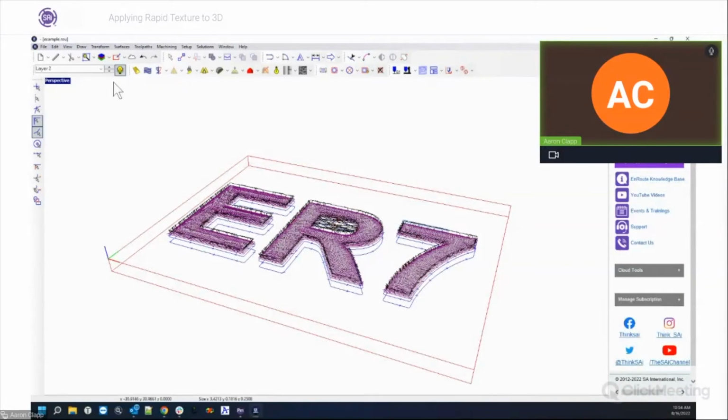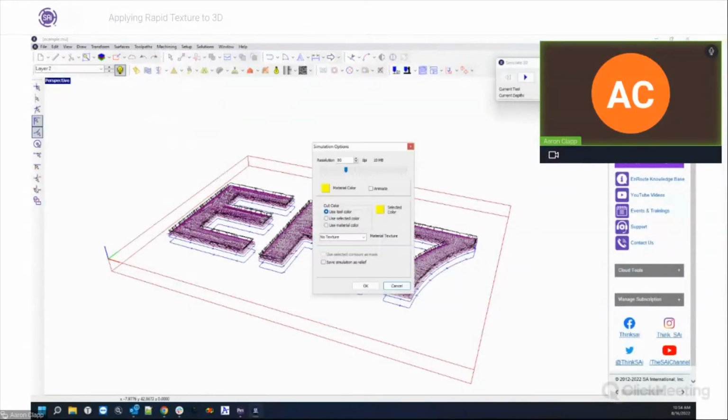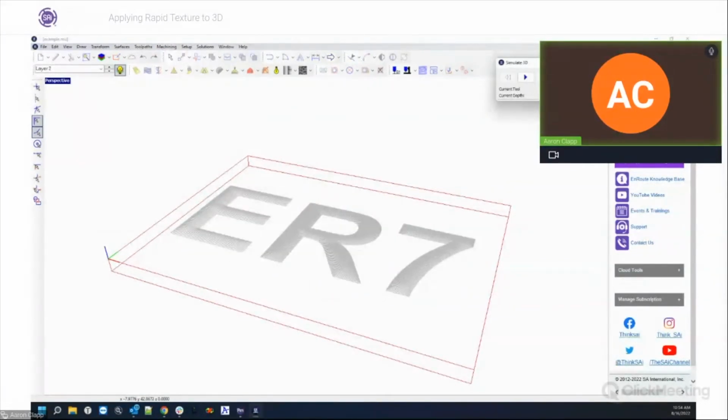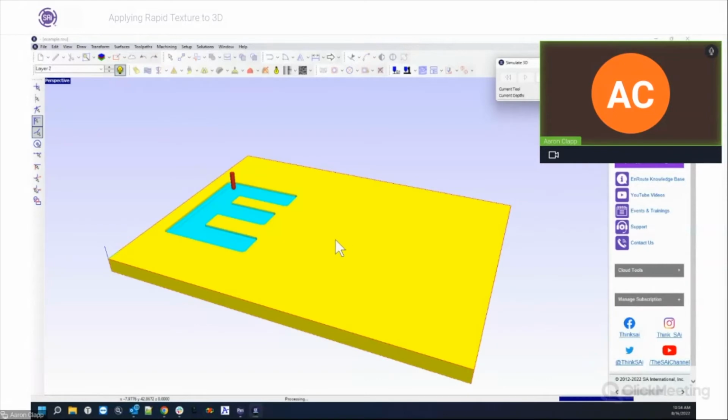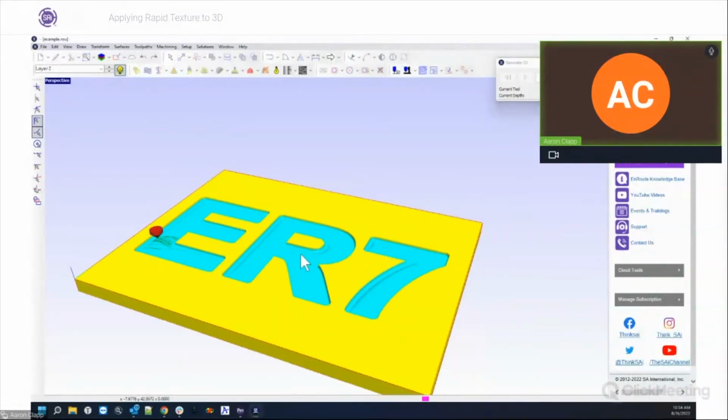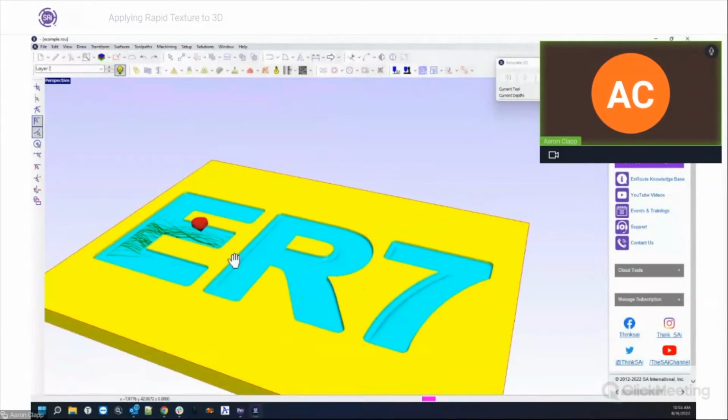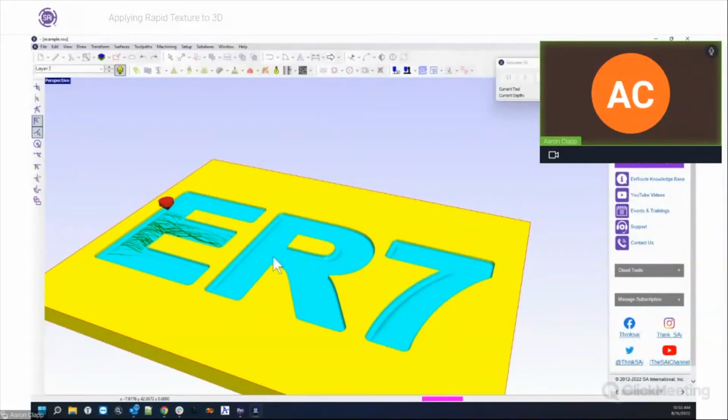Let's see. I think that canceled our preview. So let's simulate that again. So kind of similar, but now we're getting much more of a wavy style here.